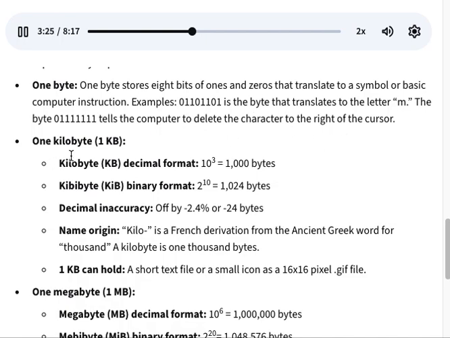1 kilobyte. Kilobyte KB, decimal format, 10^3 equals 1000 bytes. Kibibyte KiB, binary format, 2^10 equals 1024 bytes. Decimal inaccuracy, off by -2.4% or -24 bytes. Name origin: kilo is a French derivation from the ancient Greek word for 1000. A kilobyte is 1000 bytes. 1 KB can hold a short text file or a small icon as a 16 by 16 pixel .gif file.